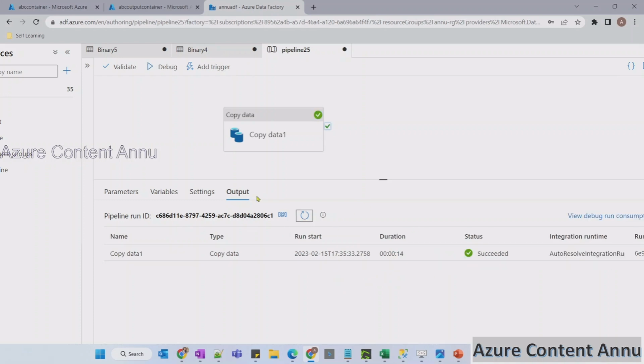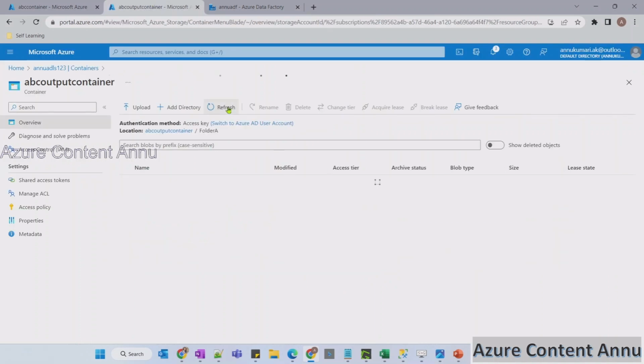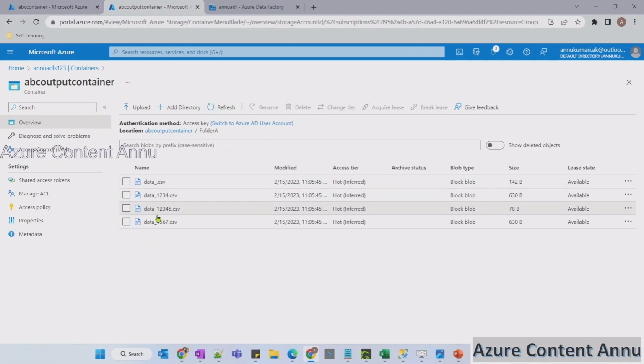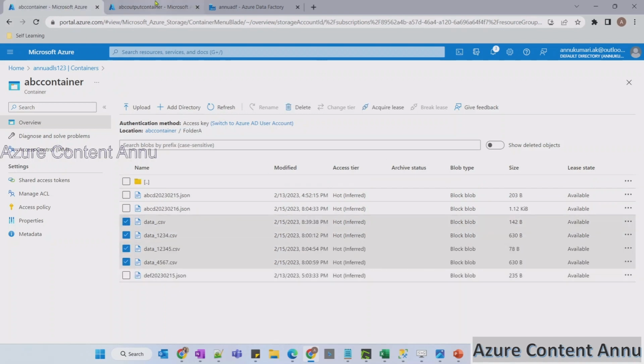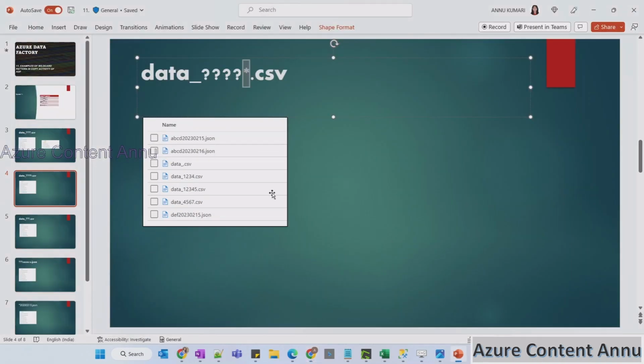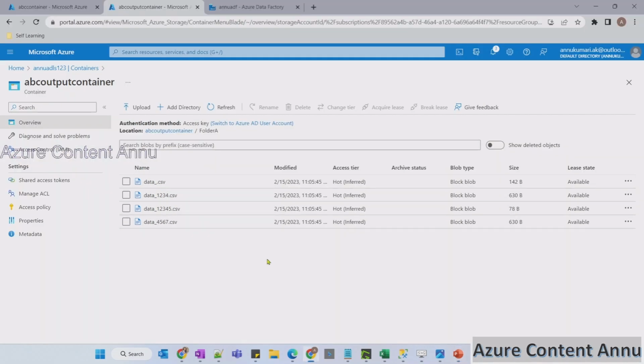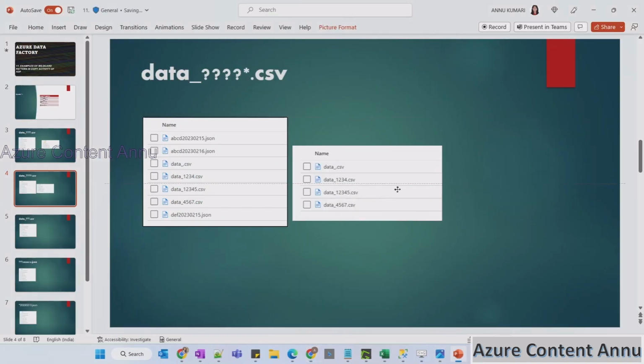Yeah, so pipeline execution is completed. Let's check the output container. You can see we have the same 4 files present in the output. So that is coming as expected. Let me go back. Here we already saw that 4 files are coming. It was the same. Let me take the screenshot and paste it in the presentation.